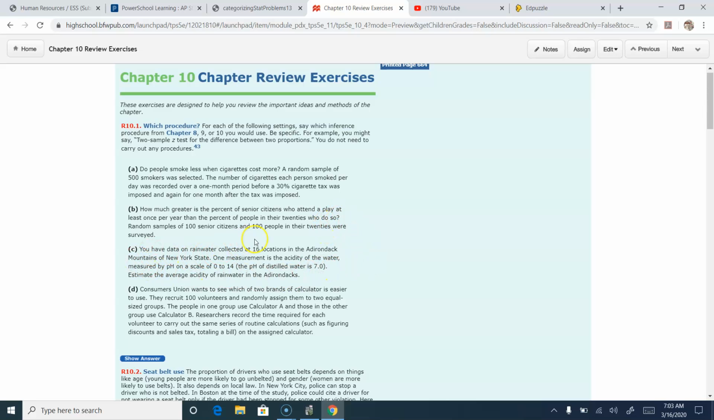And now here we have 16 locations in the Adirondacks. We want to estimate the average acidity of rainwater. So we're estimating, so it's definitely a confidence interval, and it's an average. We always use t for means. So on the calculator it's just going to be the t interval, a one-sample t interval, and we'll get our estimate. Even though they're giving me these numbers, 0 to 14 and 7, it's not really giving us anything that we're trying to compare to. So I think a t interval will work there.